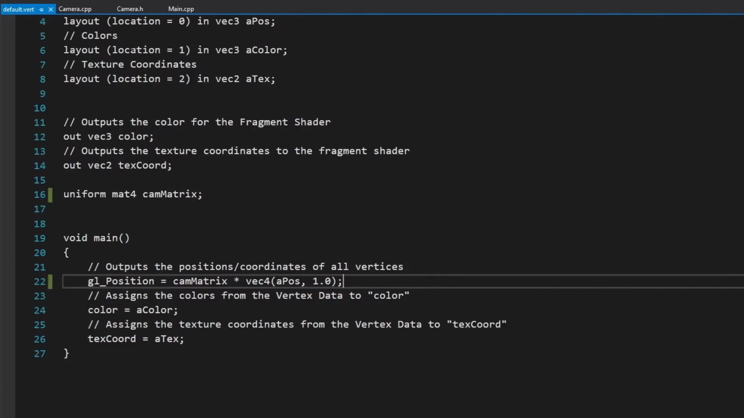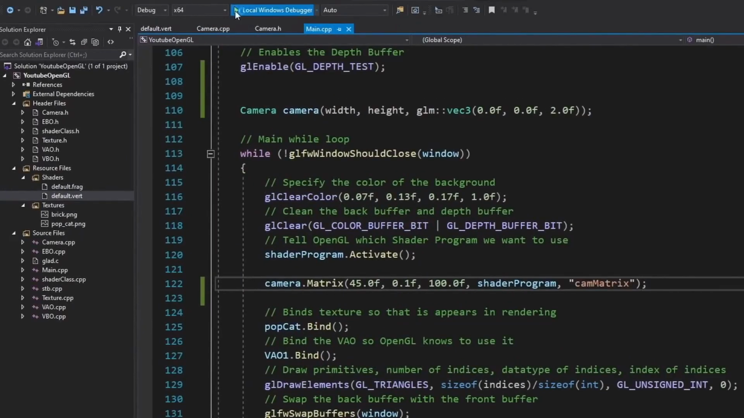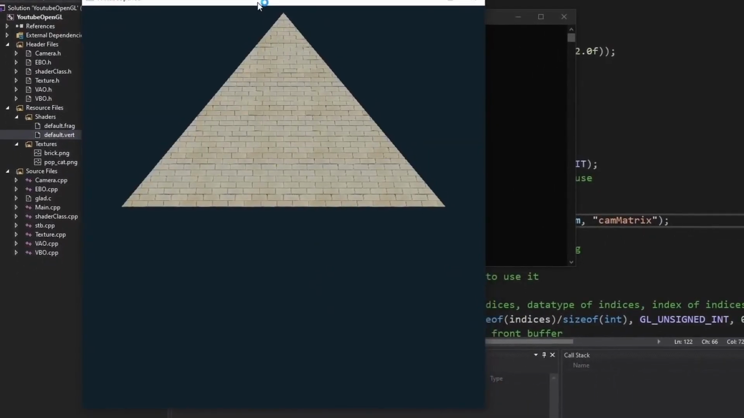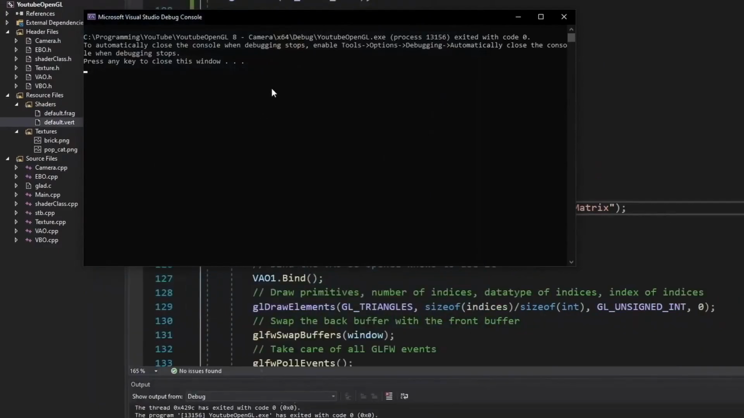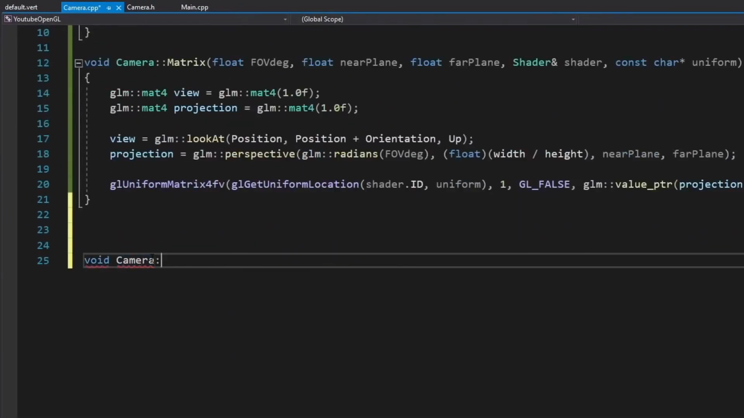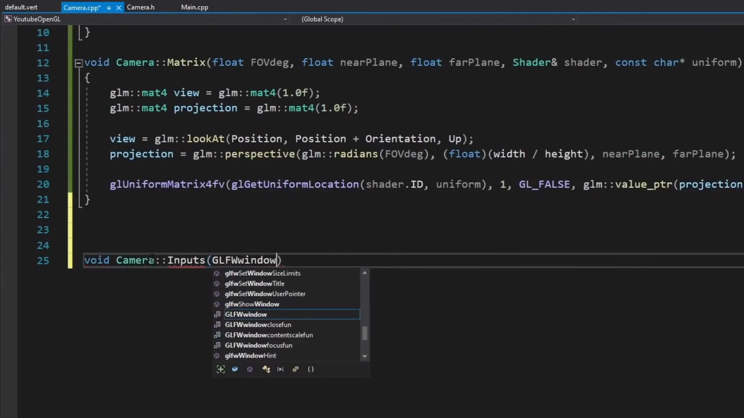Now, if you press run, you should have the exact same thing we had last time, except for the spinning pyramid and the fact that everything is now much cleaner in the main function. Now, let's just add some inputs to the camera. I came up with these on my own, so they might not be the best, but they work just fine.